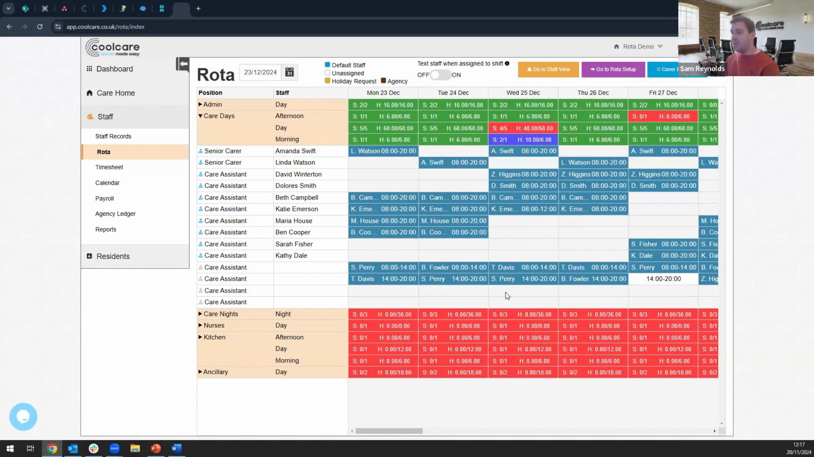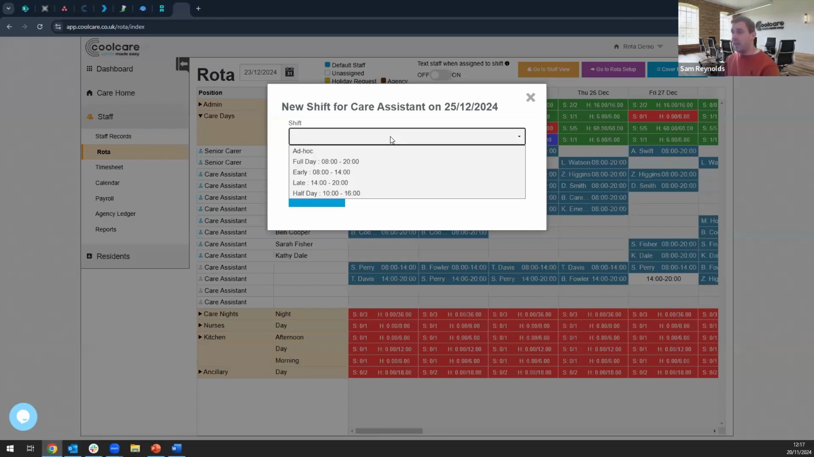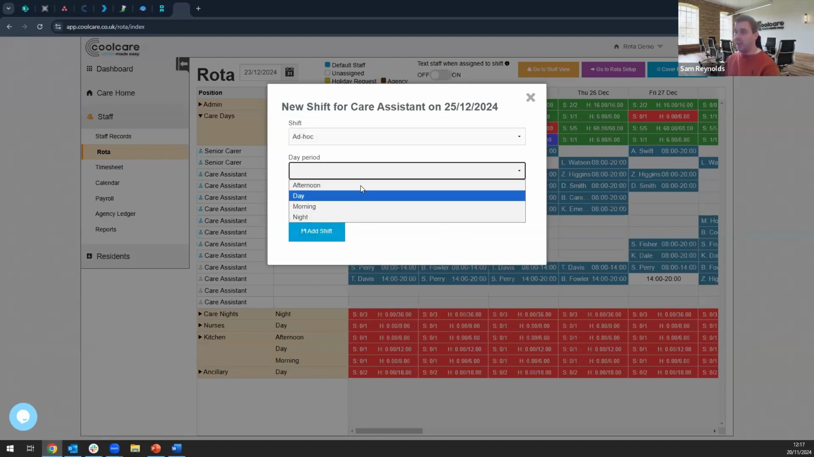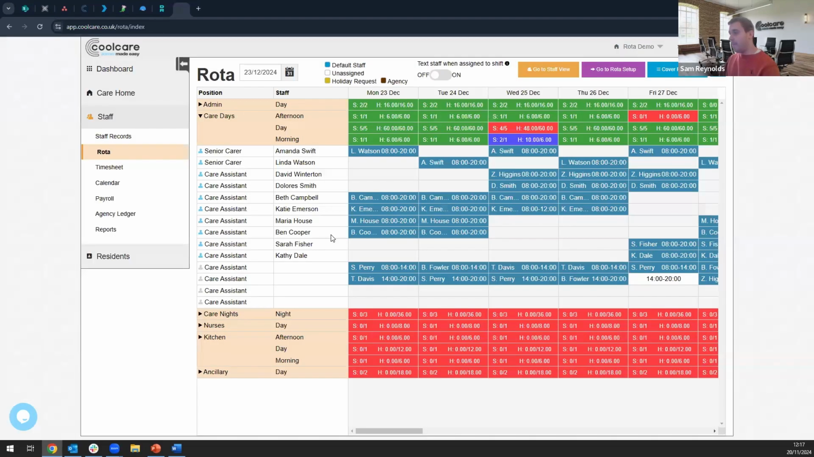So I'm going to add in just under my regular shifts here. I've got a little bit of extra space in case I need it to add in an additional shift on a day. So I'm going to click in that blank space underneath, and then we can add in a brand new shift. In this case, again, we're just going to do it as another ad hoc shift. For the day period, we'll say it's for the afternoon, from 12 noon up until the end of the shift, 8 p.m. If I add that shift in there, it pops in underneath, as you can see.